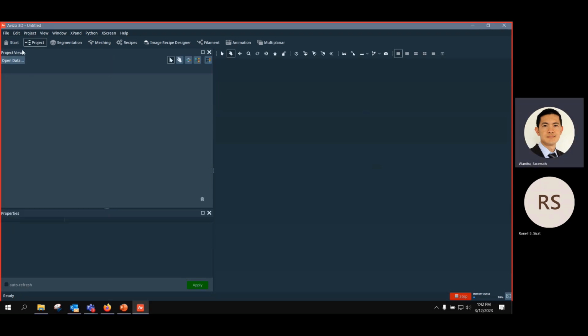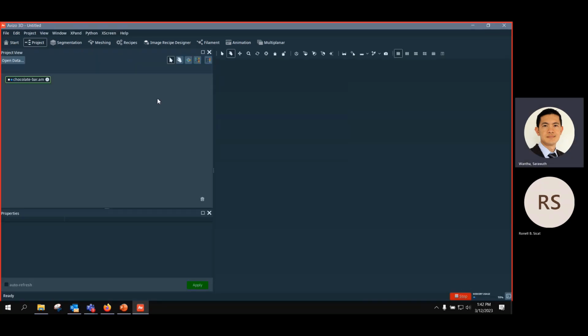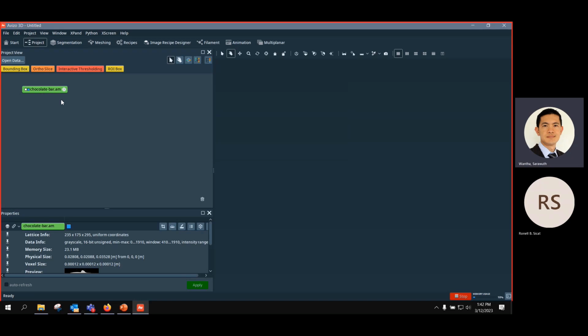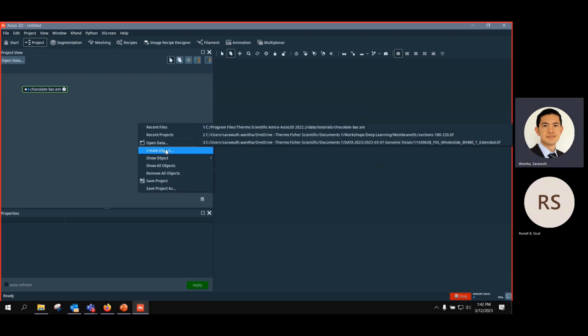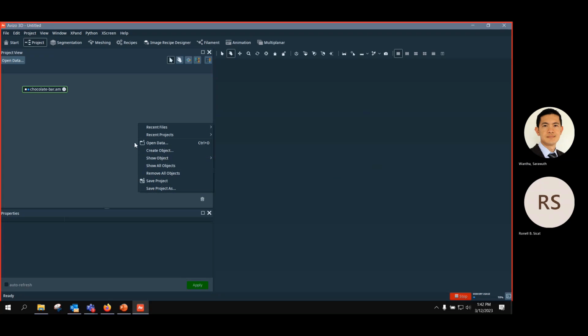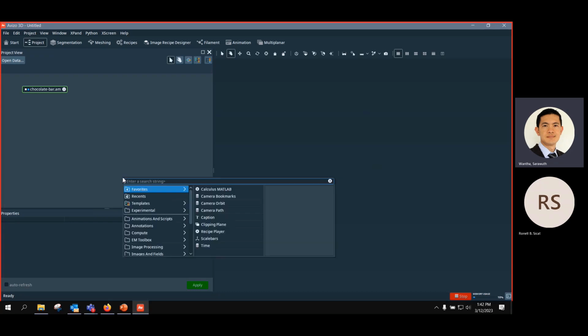That means the chocolate bar, you can easily go to Start and select again the chocolate bar.am. And now I'm going to run the recipe that I just created on this data set. So if you hover the mouse somewhere in the empty field in the project view, anywhere like this, and you right click, you have this option to create object. So again, right click somewhere in the empty space in the project view and select create object.